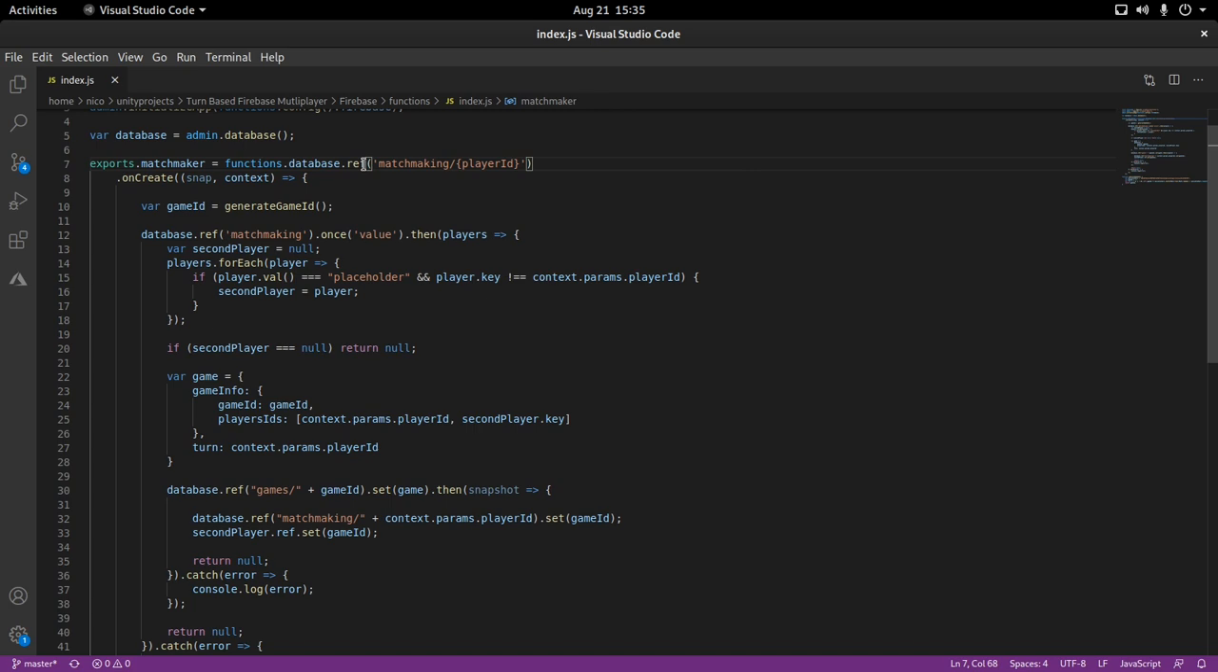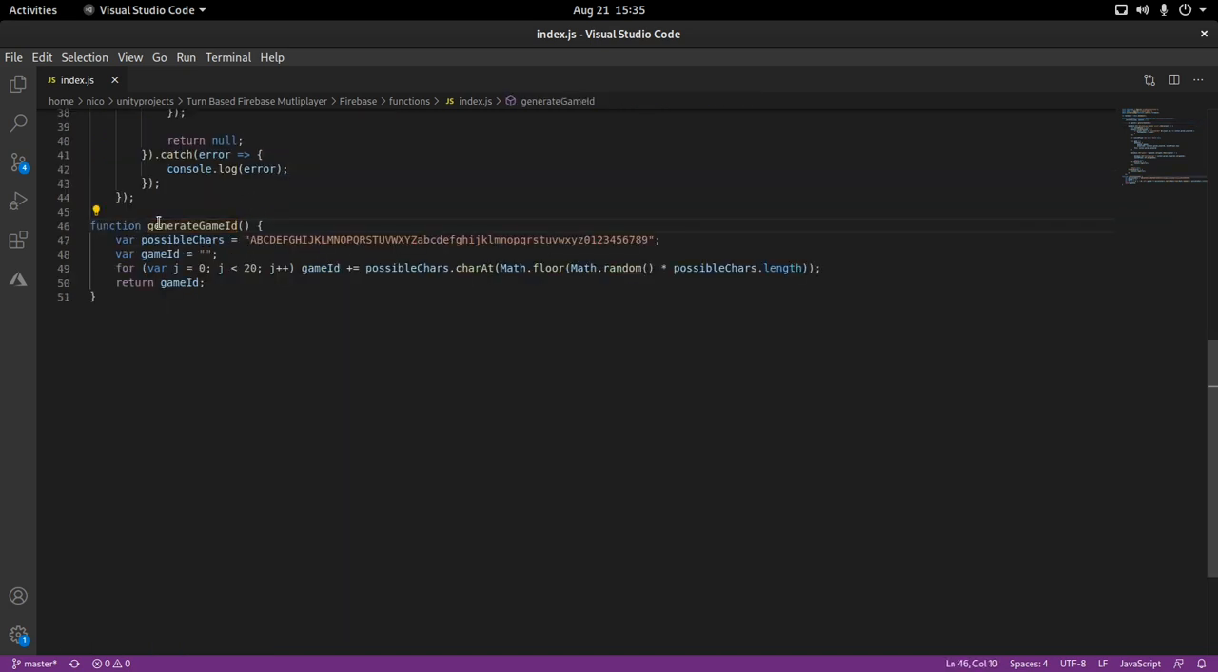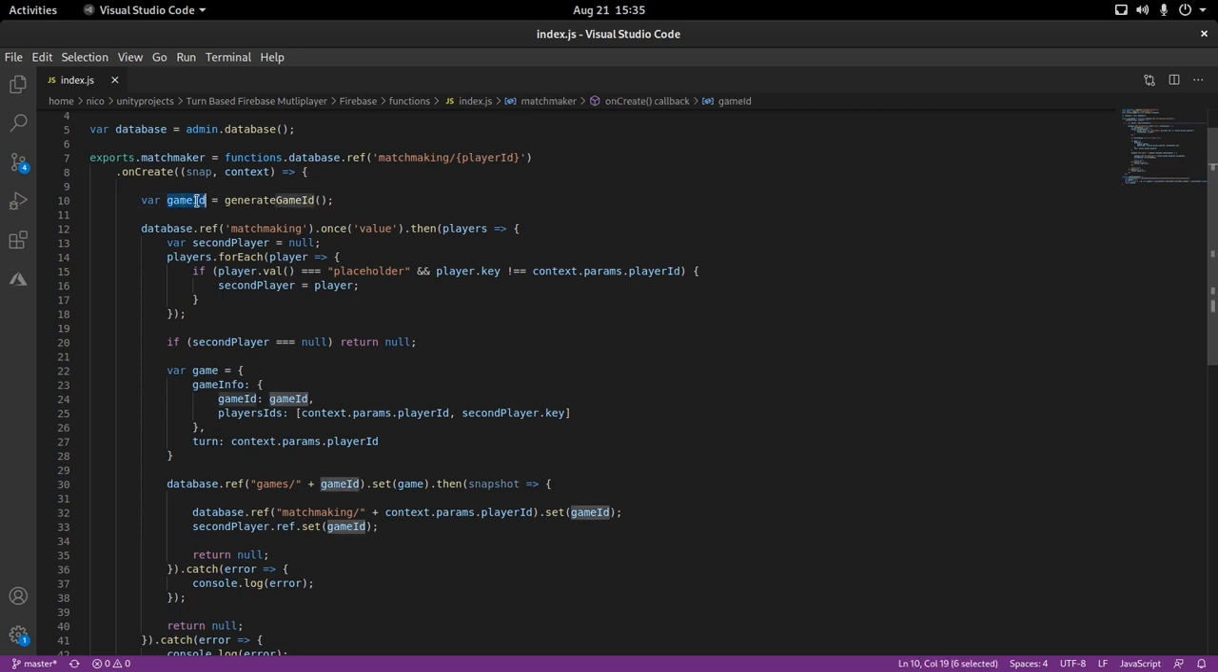Basically, all that this function does is generate a new game ID. The way I generate the game or match ID is pretty simple. I just use randomness, and I generate a random string. Naturally, you can make this whatever you want. For me, just randomness is enough for this example. And it stores this game ID.